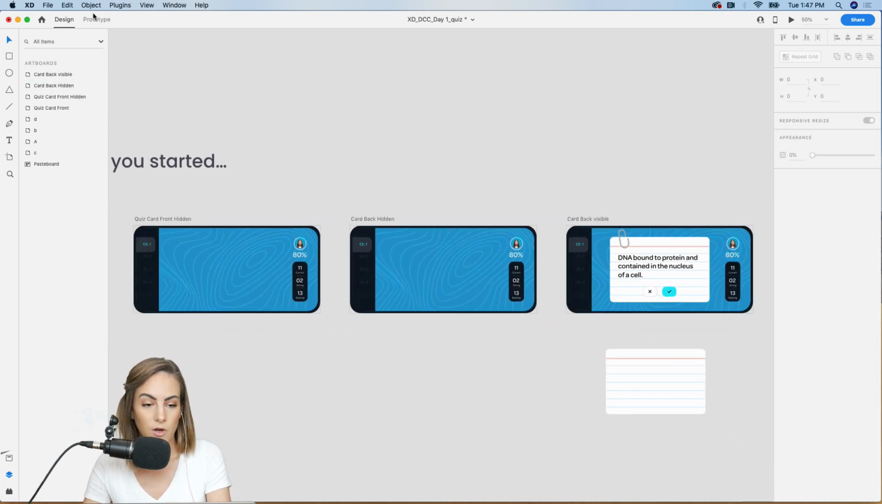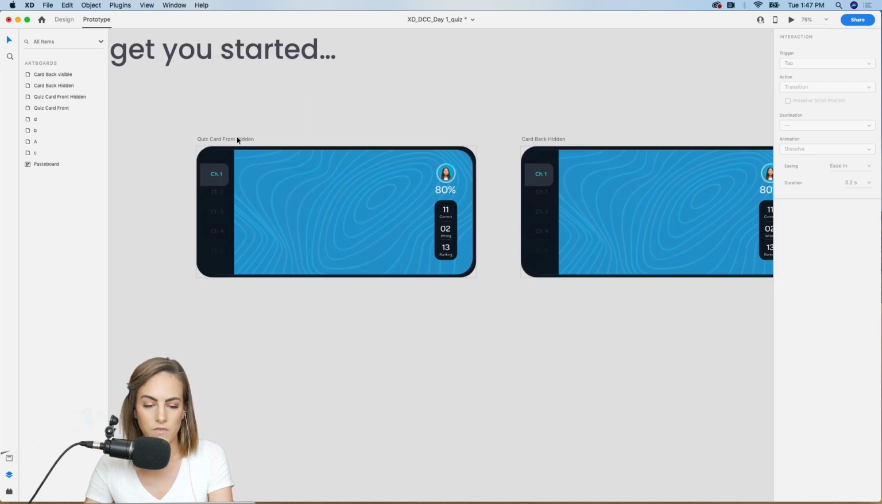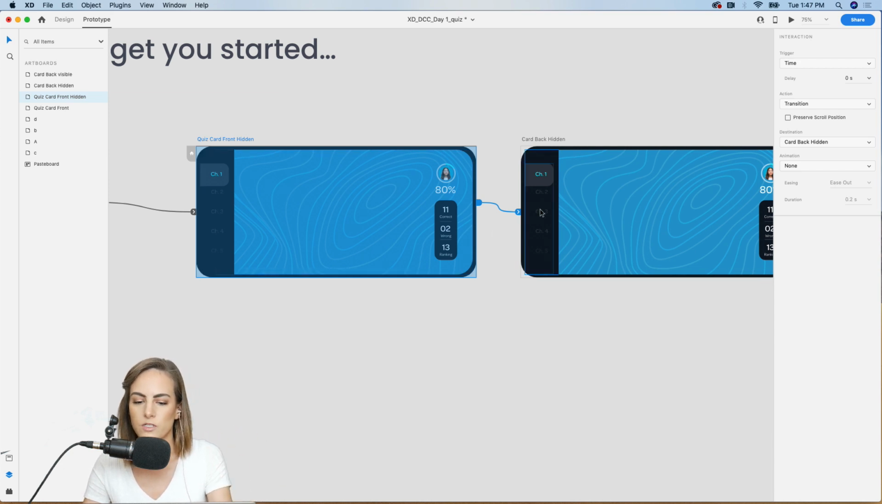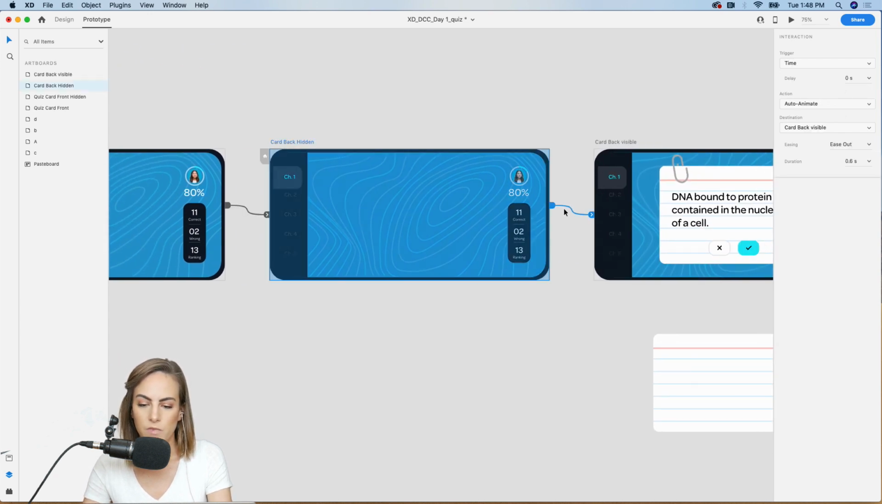All right, so let's go back on over into the prototype tab and let's see where we left off. So we're on the second artboard and this one's blank now from the first side. And we want to drag that little blue indicator over. And this time we just want the trigger to be time, 0 delay, because we don't want to have to tap anything in between. And then from the third one to the fourth artboard, we're going to do the same as that first one. So the trigger will be time as well and Auto-Animate 0.6 seconds.